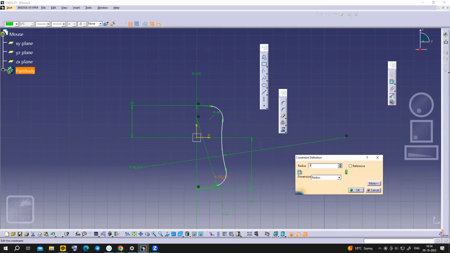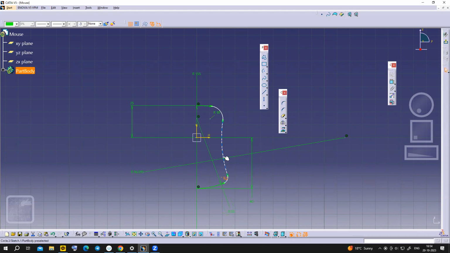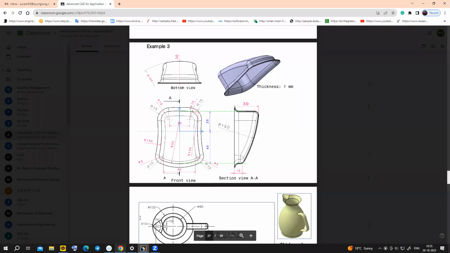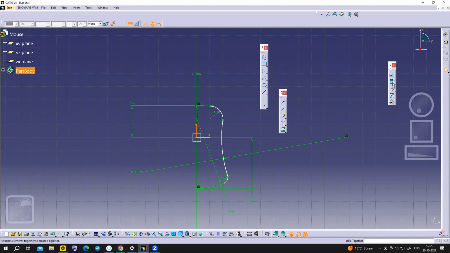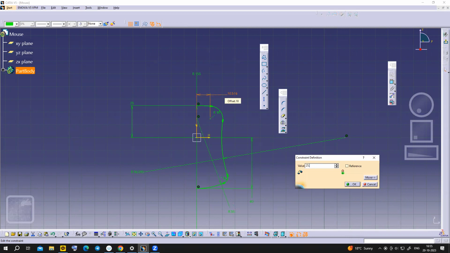Radius 5. And from here to here, the total length is 25, right? Half of that one is 0.5. 25 over 2.